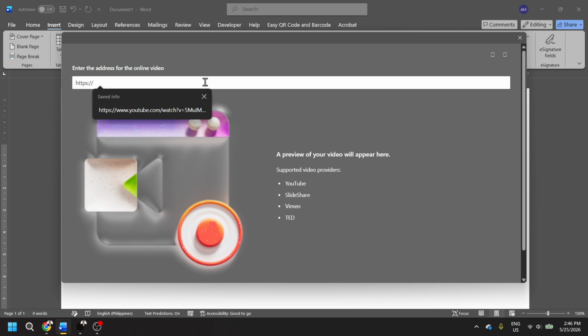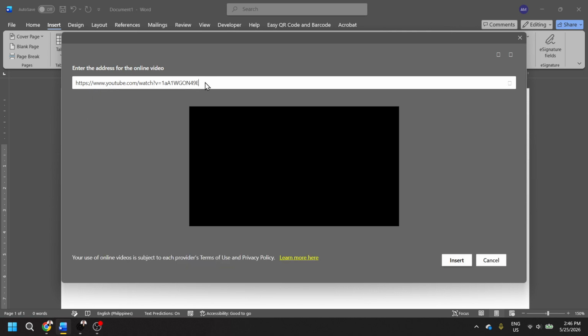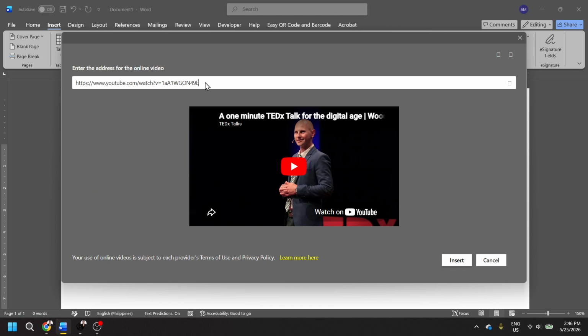Paste that URL into the field in Word. If the link is valid and publicly accessible, Word recognizes it immediately. If you don't see any response, make sure you pasted the full, clean link without extra characters tacked on by sharing widgets. Once the URL is in place, click Insert.